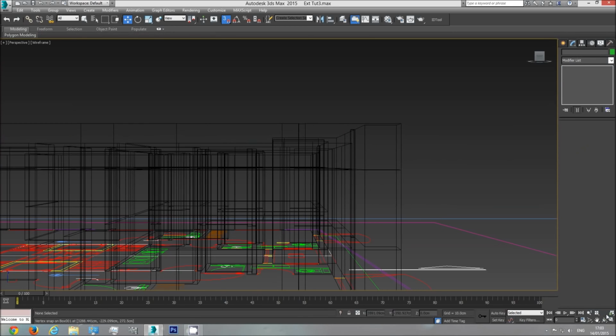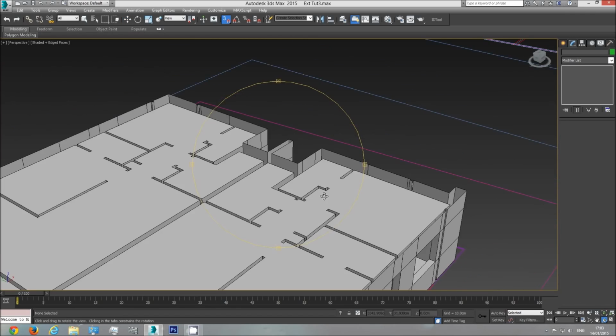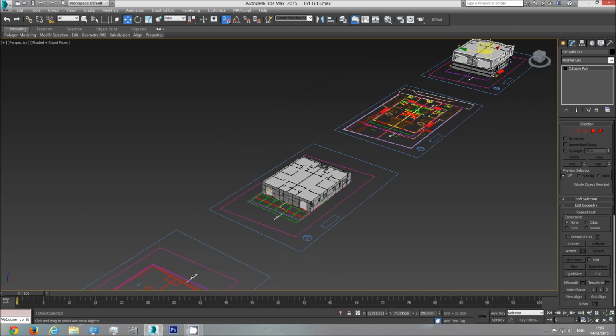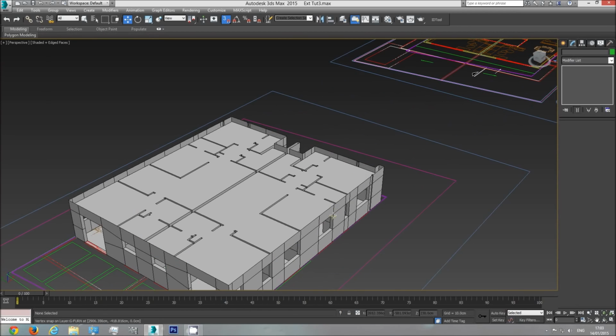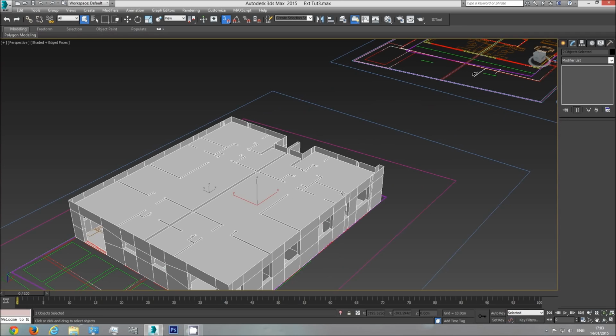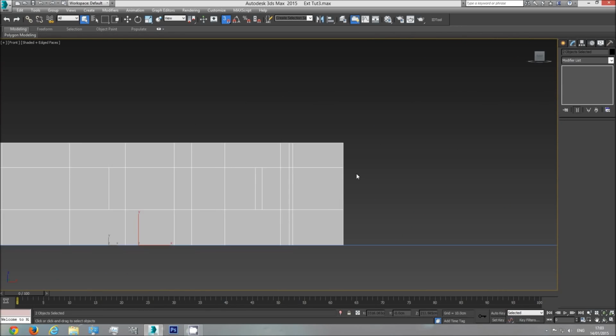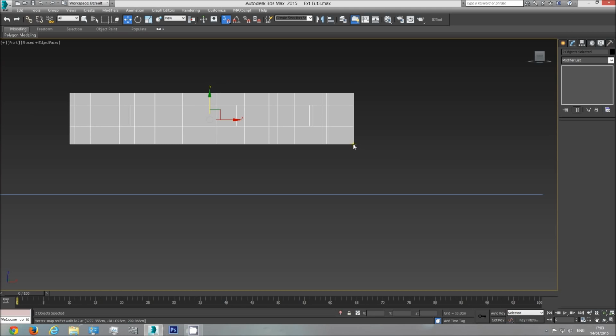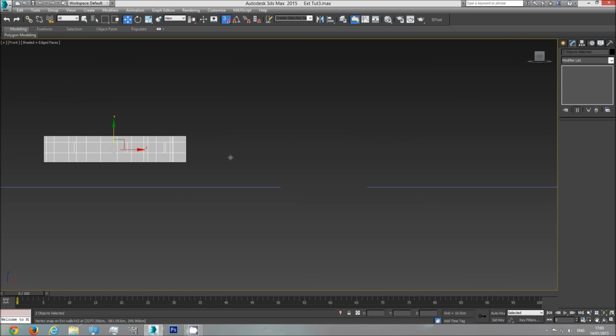And this floor is done. What I'm going to do now is select the exterior walls and the interior. I'm going to move them in the front viewport from this point down here up, on the y-axis. I'm going to select this point here, which is the bottom point of the floor, and I'm going to move it.